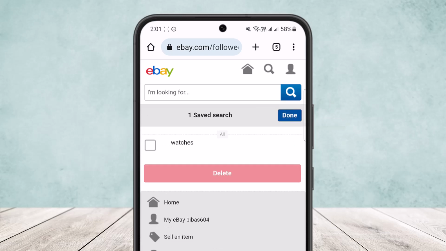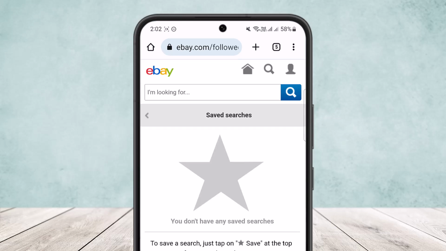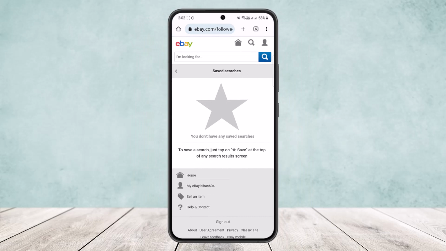Now you want to simply tap on the edit option. You want to tap on the saved search that you have. You can see here the box. You want to make sure it's ticked, and you want to simply tap on delete, and you'll be able to delete it and it'll be removed. You can see now it says you don't have any saved searches. So this way you can easily delete saved searches on eBay.